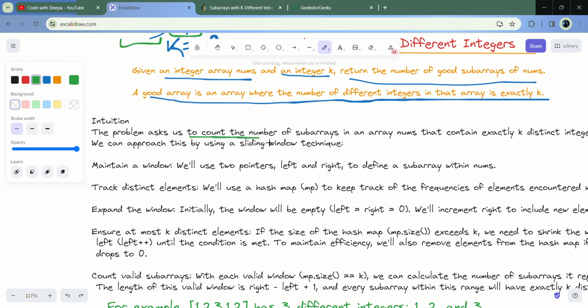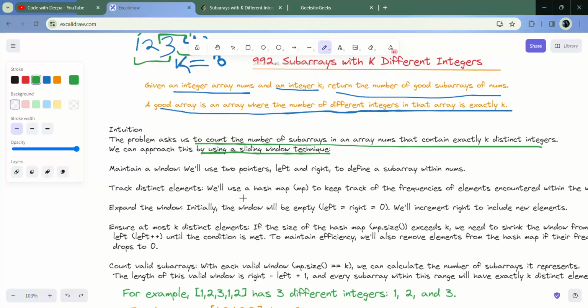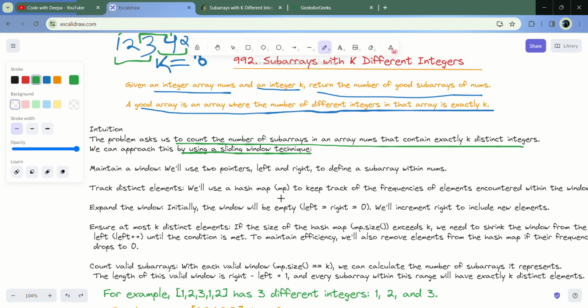To solve this problem, the intuition is: the problem asks us to count the number of subarrays in an array that have exactly k distinct integers. So we can approach this by using the sliding window technique, like we were previously solving problems using sliding window. Similarly we will use the sliding window technique here to solve our problem.